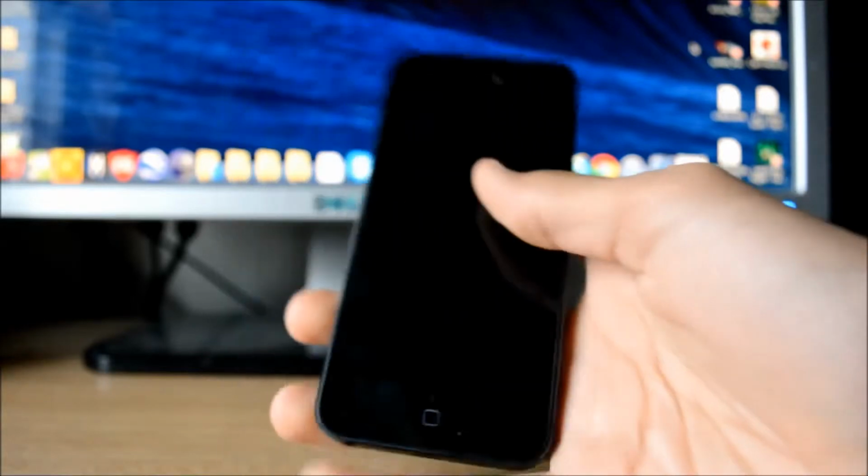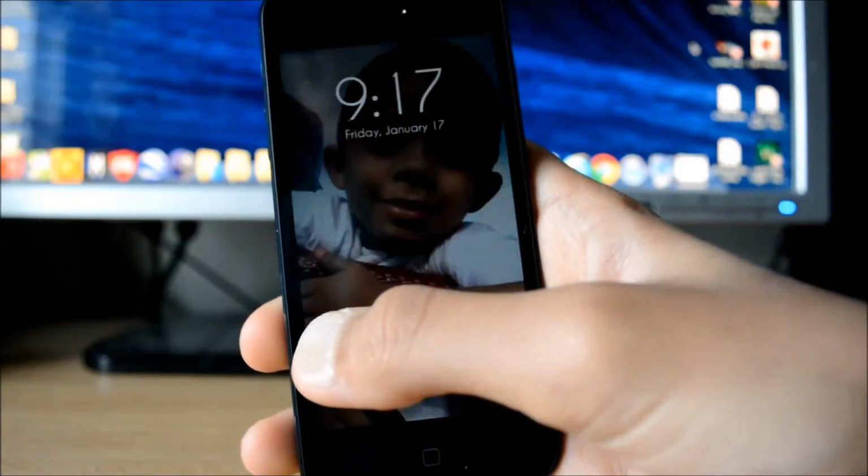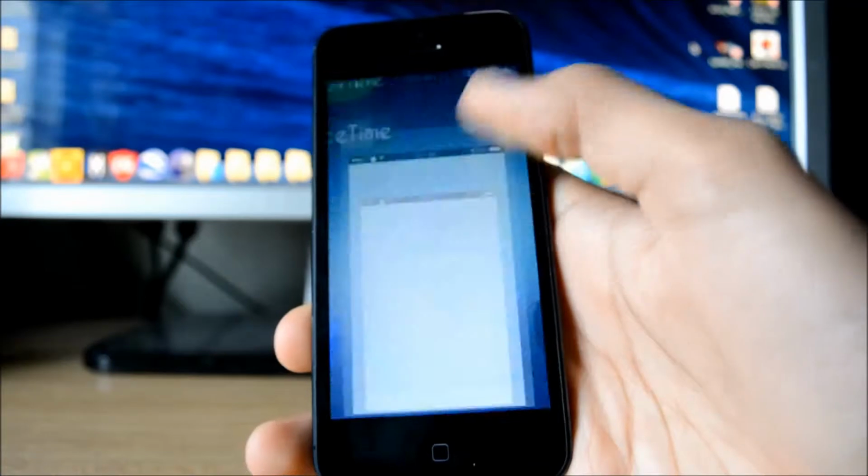YouTube, and today I'm making a video on how to place your icons anywhere on your home screen using a jailbroken iOS device. Now, first off, you need to add a repo, which I'll go to Cydia for that.